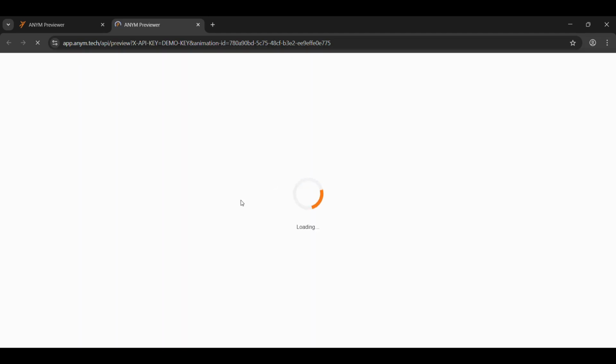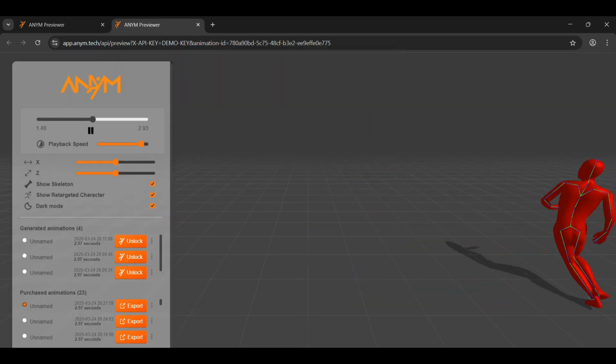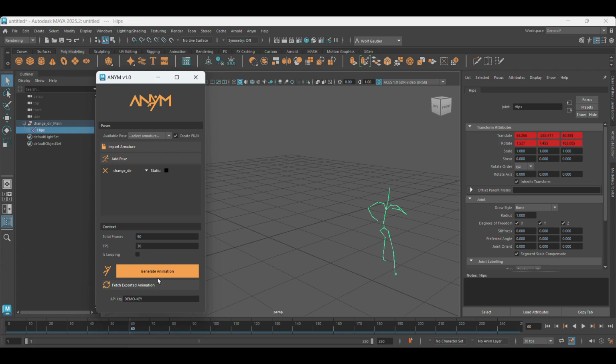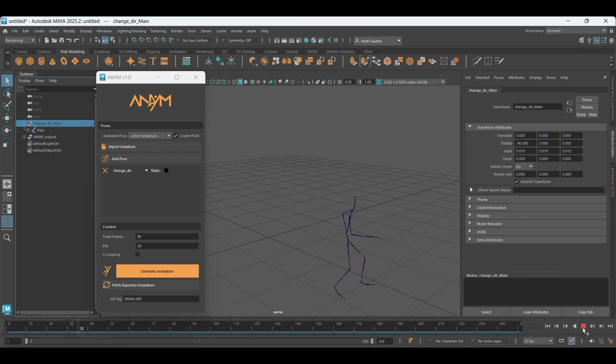Now let's unlock this animation and view it in our Maya scene once more, just for completion. We unlock the animation, we export it, and back in our Maya scene, if we click Fetch Exported Animation like we did before, the output of our Anym model appears. Just to see them side by side, there we have Maya's own interpolation and our smart interpolation with our Anym software. Just to see it clearly, hiding the other original animation and the poses, this is what we end up with.